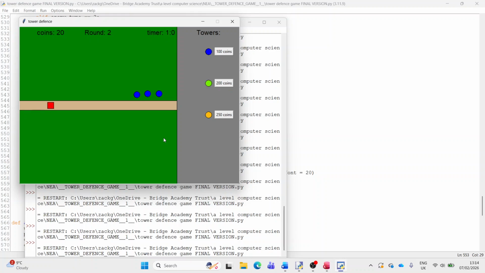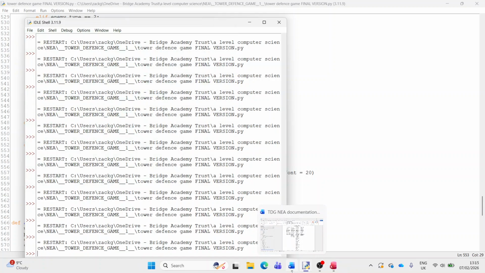As you see, round 2 starts now. We're at 20 coins. Now we're at 35. We're getting 15. We do that again. Get another 15. We're at 50, and so on. So this test is a success.